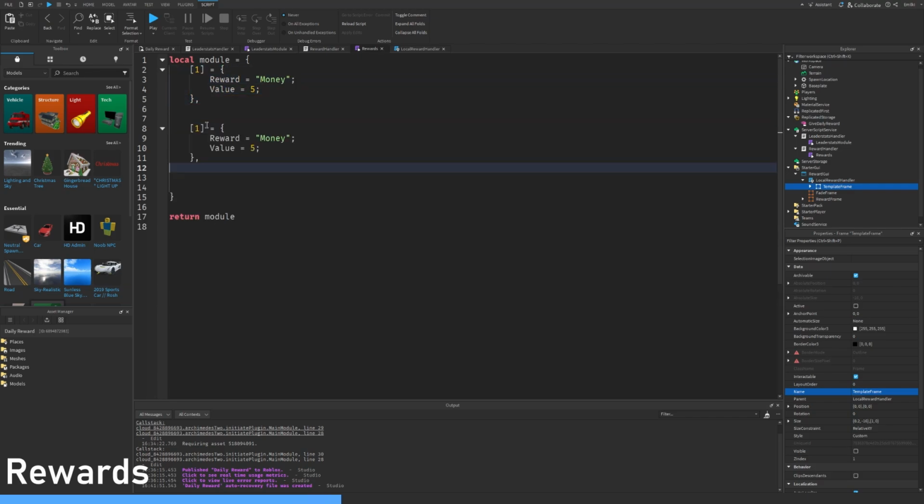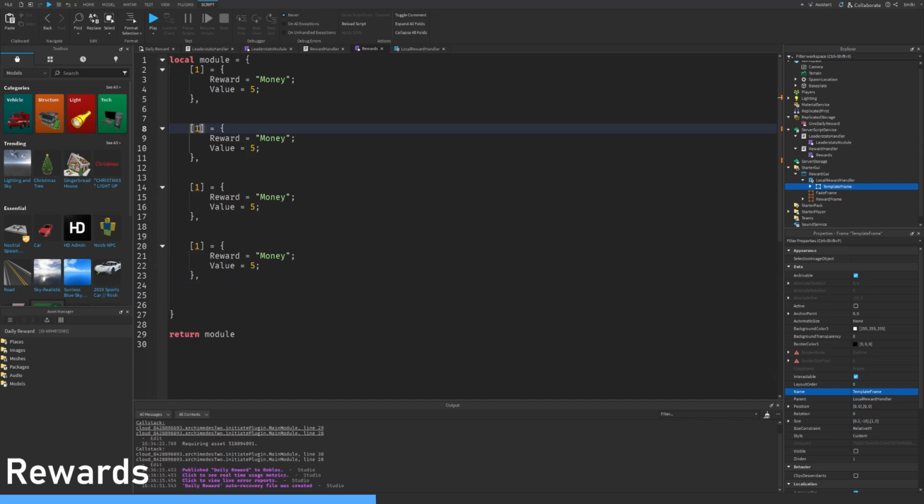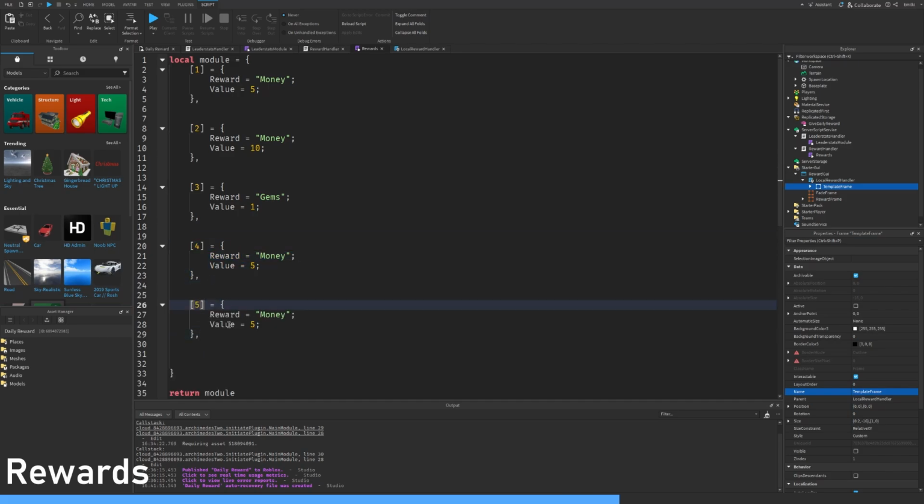And I'm going to make it day 2, day 3, day 4. So on day 2, we're going to get 10 money. On day 3, I want the player to get 1 gem. On day 4, we're going back to money. And day 5, money. And day 6, you get 2 gems.